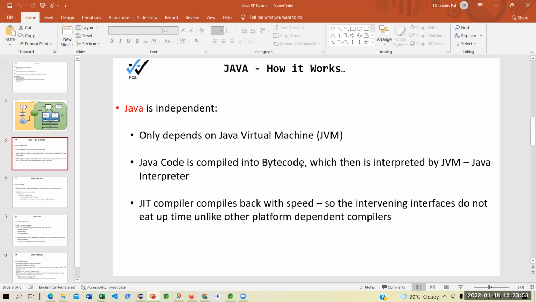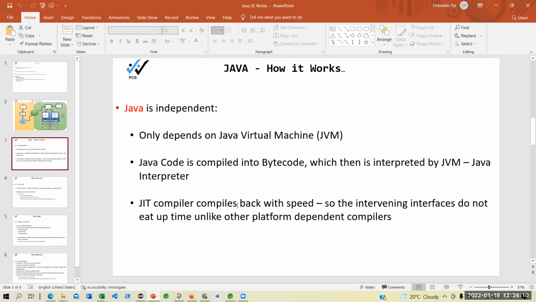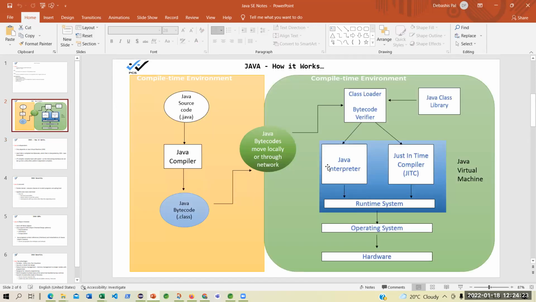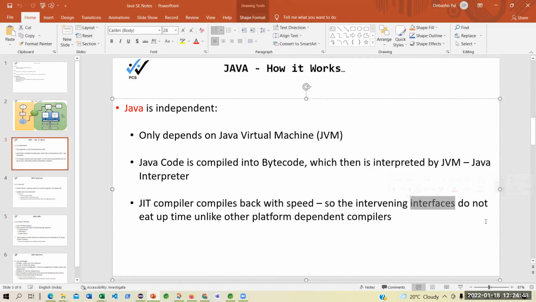Then Java code is compiled into bytecode, which is then interpreted by the JVM, the Java interpreter. Correct? And the JIT compiler compiles back with speed. So the intervening interfaces do not eat up time, unlike other platform-dependent compilers. Now, that is the beauty. It is not only a Java interpreter, but also a just-in-time compiler. What will it do? It will pick up your bytecode and also do just-in-time compilation such that, unlike other platforms, it is independent of the platform. Therefore, it can speed up the compilation. Whatever interfaces, these interfaces are platform dependent, so it will just overlook all the intervening interfaces and make it very much platform independent.